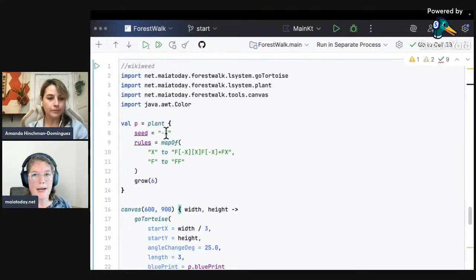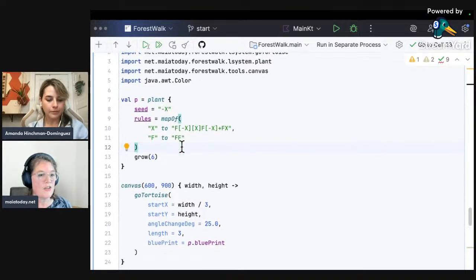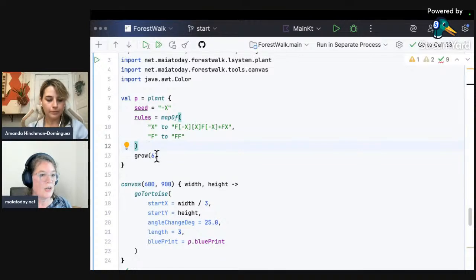It starts with a minus X. Now, X, the tortoise doesn't know what to do with X, but it's okay because you can use it as a placeholder in the string. If you find an X, you can replace it with a string. And then F to double F. So these are the rules. It starts with minus X. These are the rules. And here we've got it going 6 times.